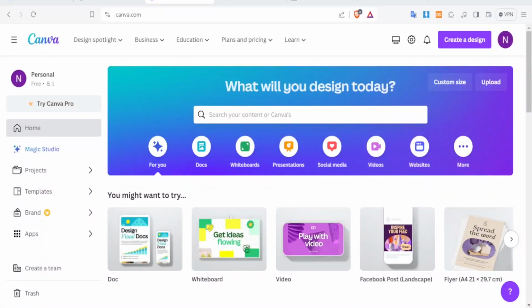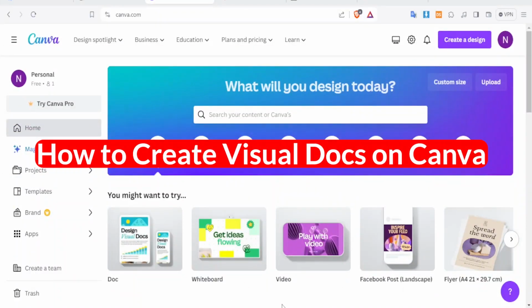In our tutorial today, we are going to learn how to create Magic Doc on Canva.